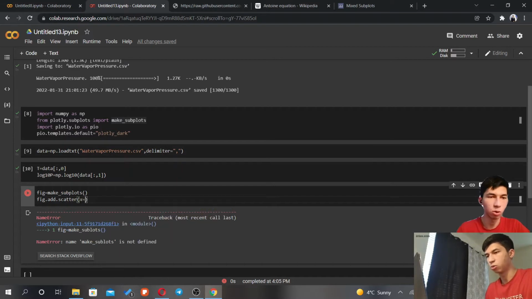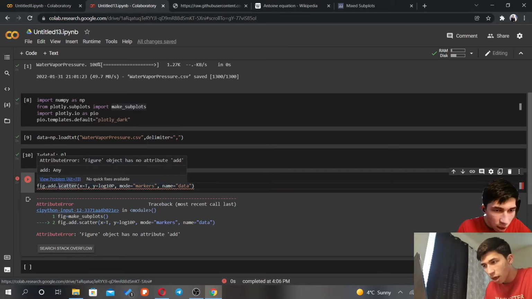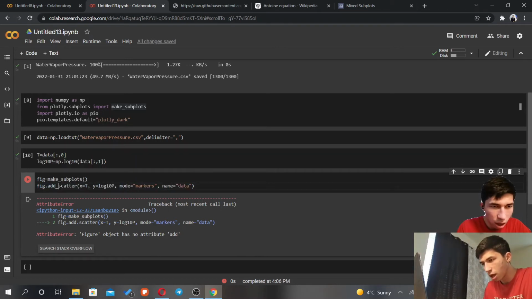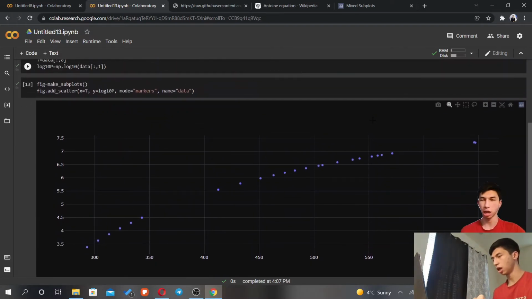So in our x-axis, we want our temperature, and we want the log base 10 pressures in our y-axis. And for the mode, we will say that they are markers, so they will be marked as dot points. And for the name, we'll just call it data. When we run this, we forgot something. Figure scatter.